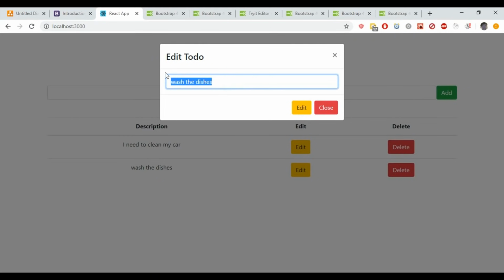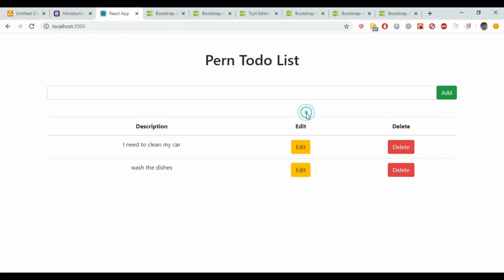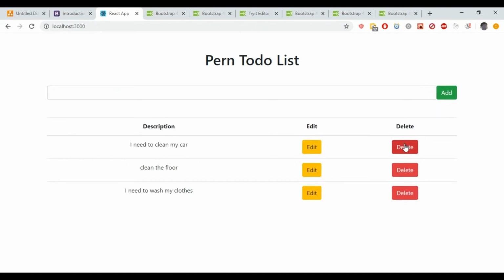So let's say I want to clean the floor, and then I click edit. You'll see that it edits the information. I can also add data as well. Add that, and then finally I could delete it.